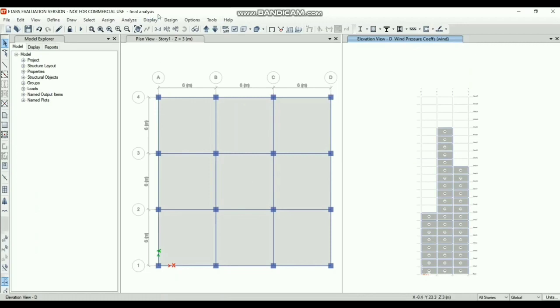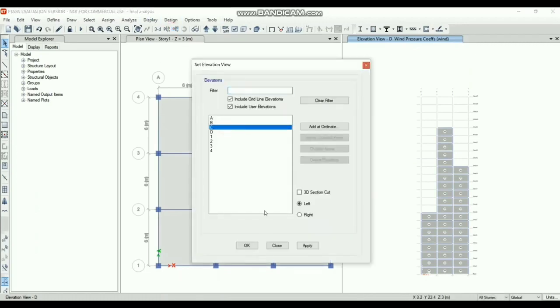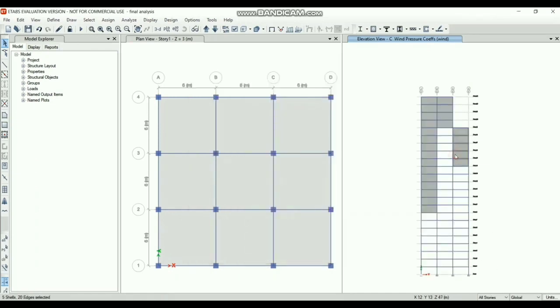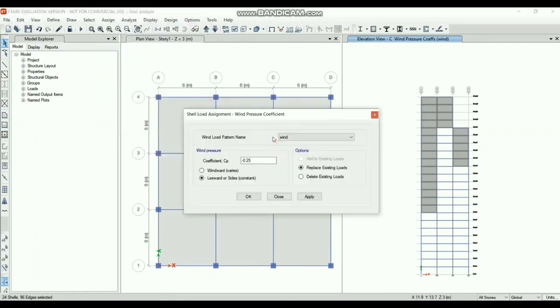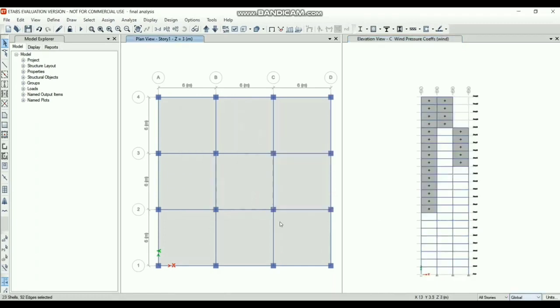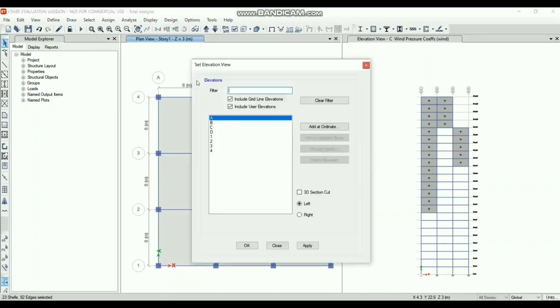Again go to the elevation, select the section C, click on OK. Select the shells, go to the assign, shell loads, and pressure coefficient 0.25, leeward side. Click on apply, click on OK. Now go to the section 1, click on OK.